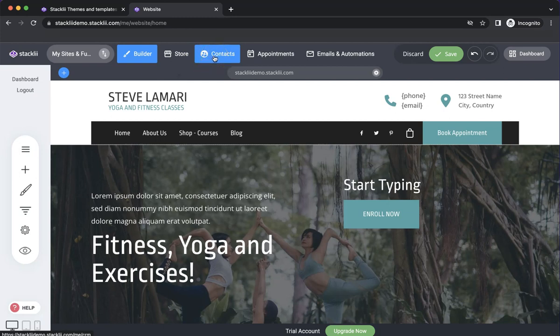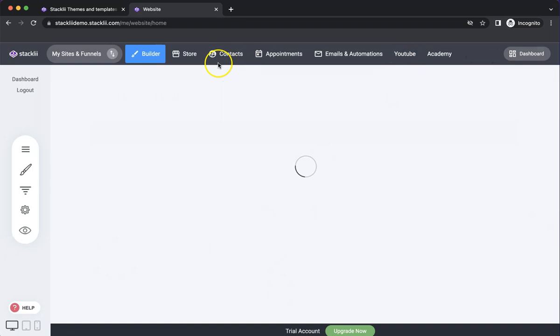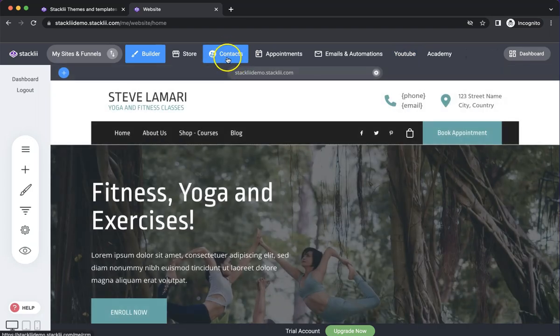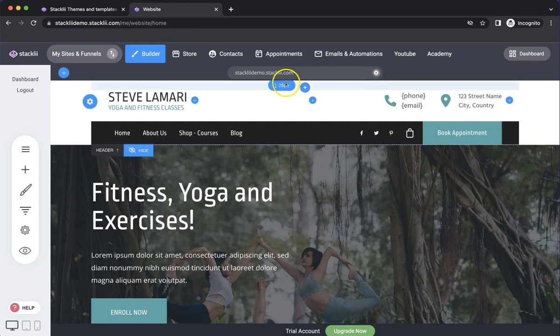The contacts tab is your CRM system. That's where you keep contact with all your customers. Appointments is where you schedule all your bookings and load your operators. Emails and automations is where you send your email campaigns from, where you build your automations and create the flows and the customer journeys that your customers will go through on your site or your funnels. The YouTube tab is the YouTube channel for Stacklii, where you can get additional help, resources, and some video material. And then the Academy is also part of training that we do. And I'll talk a little bit about the support and training later in this video.